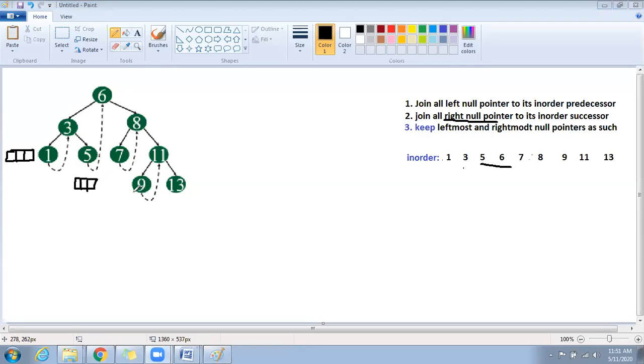Okay, so what happened to 9? The successor of 9 is 11. Correct, I'm just joining it. And again, 13 is also a leaf node. I'm checking the right pointer, but I don't have any successor, so I am leaving it as such. That is why they're telling the rightmost node's null, you leave as such, because that node doesn't have any successor. You understood why they added that point? Yes, ma'am. The rightmost node doesn't have any successor to follow it, so we always keep it as null.